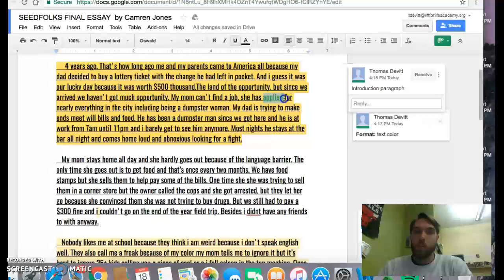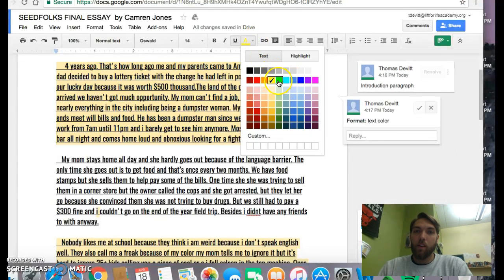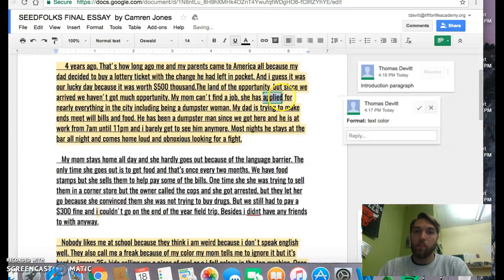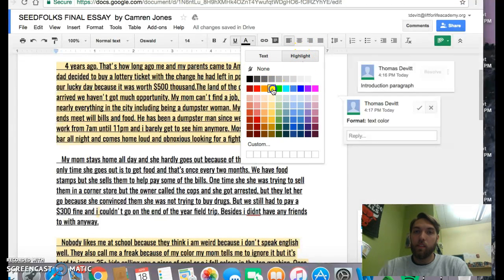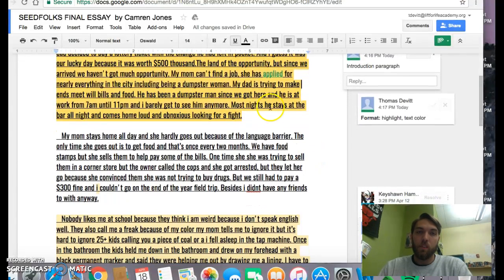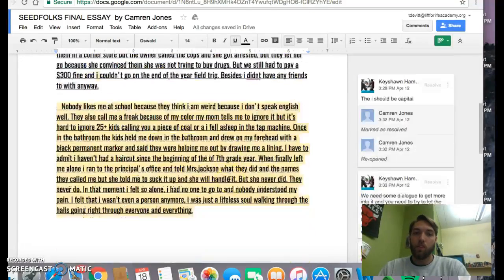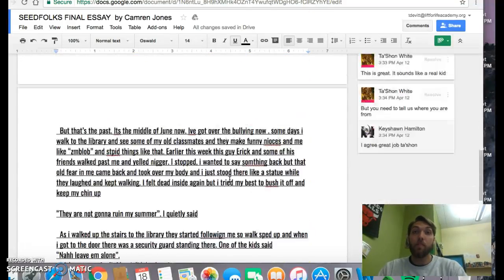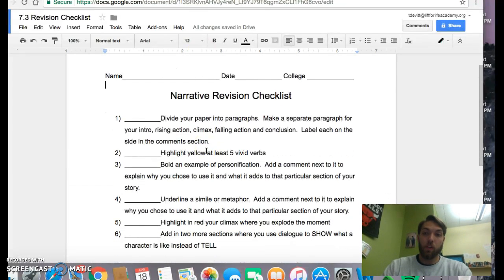Or highlight it, and if you want the background to be yellow, change that back to regular. And then you're going to change it so that it has highlight, and then this actually highlights the section. Okay? So either way. You'll go through and find all 5. If you don't have 5, the whole point of this is that now you have a chance to actually go through and add in vivid verbs. When I grade you, this is what I'm going to be using.